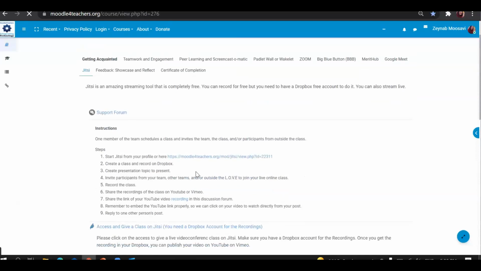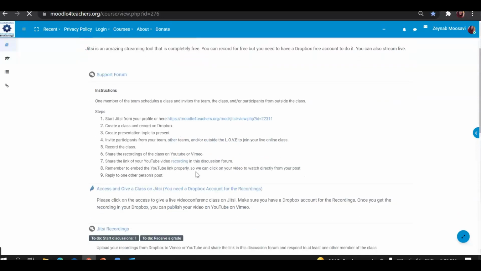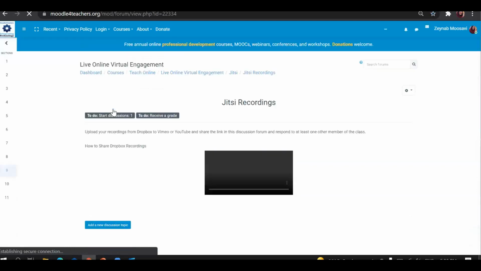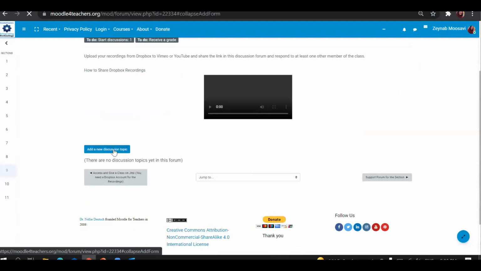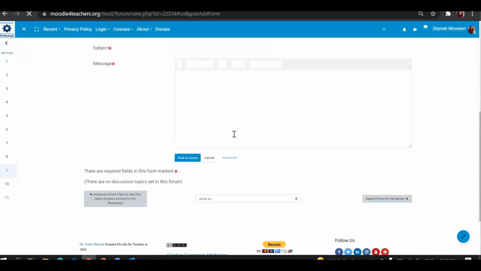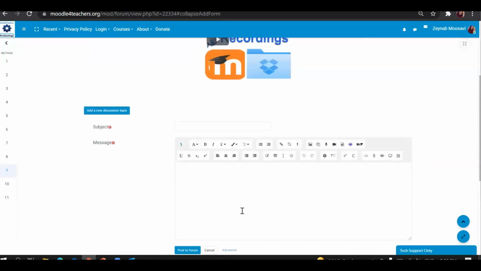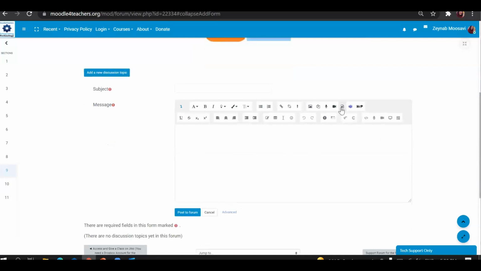Now I'm going to show you how you can upload your recording from Dropbox. You just need to go to Jitsi recordings, then add a new discussion topic. Then choose advanced, insert or edit an audio or video file.